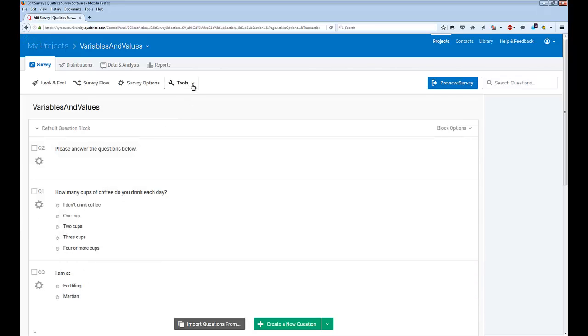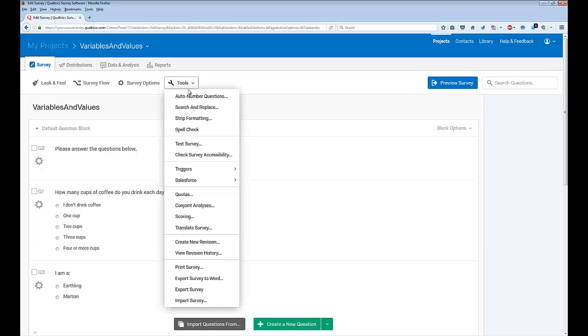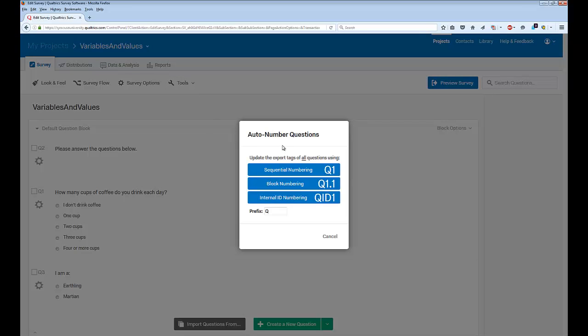You have a couple of choices here. One is to come up to Tools and go to Auto Number Questions. And you can update the tags of all questions using sequential numbering, which is the default Q1, Q2, Q3. Block numbering, in which the questions within each block will start at 1. So you'll have block 1, question 1, block 2, question 1, etc. You can also use the internal ID numbering. Qualtrics gives a special ID to every single question created. I don't see where this would necessarily be particularly useful or where you might use it.